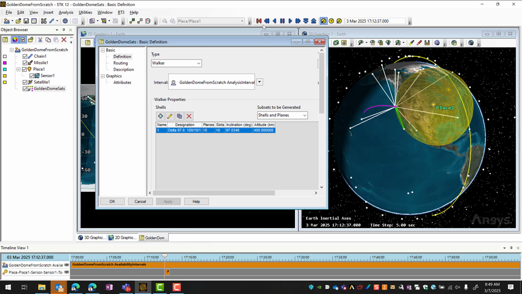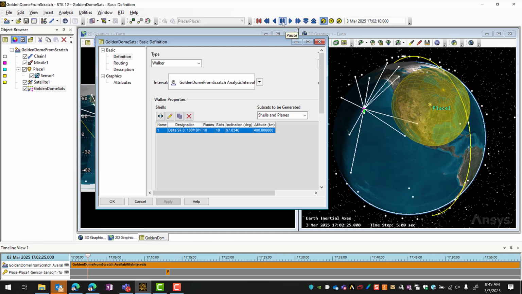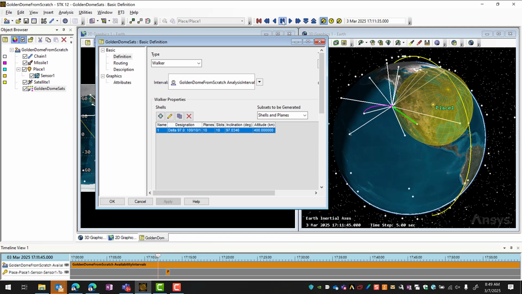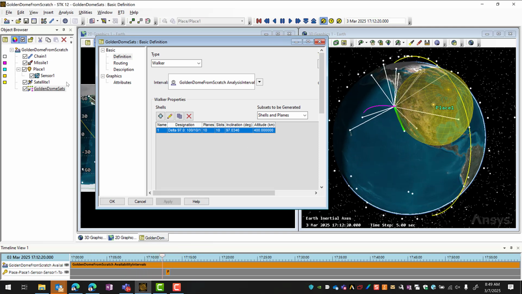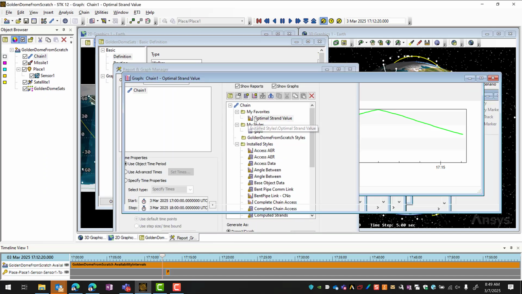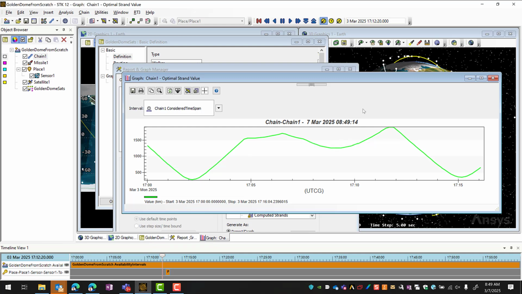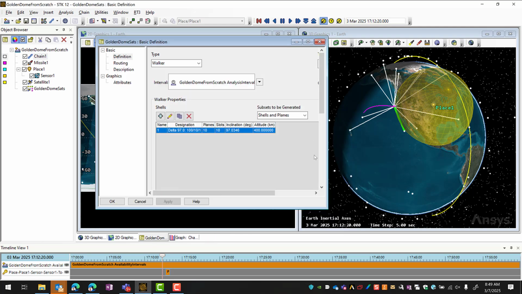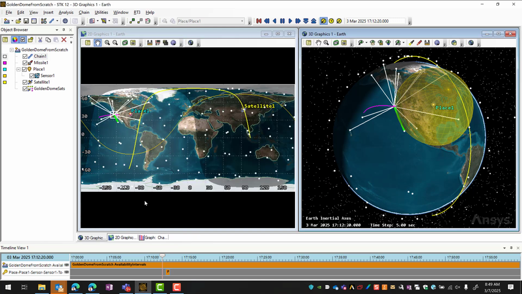There you see there's a lot more opportunities here. You can see the green line is moving between the various satellites much faster. We can go back to our graph and recalculate it. Now instead of getting up to 4,000 kilometers, we're keeping it well under 2,000 kilometers. So that's a much better design for this system. That is a quick analysis you can do with STK to help with the Golden Dome simulations.